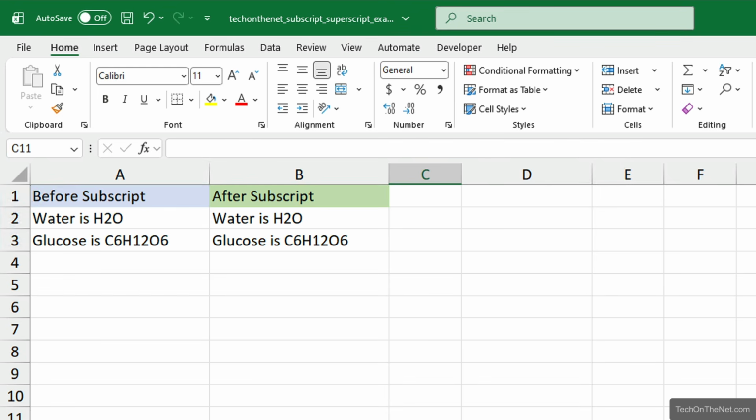In this tutorial, we'll show you how to add subscripts to your text so that you can add chemical symbols or footnote markers in your spreadsheets. So let's get started. In column A, we have text that you would normally see in Excel.